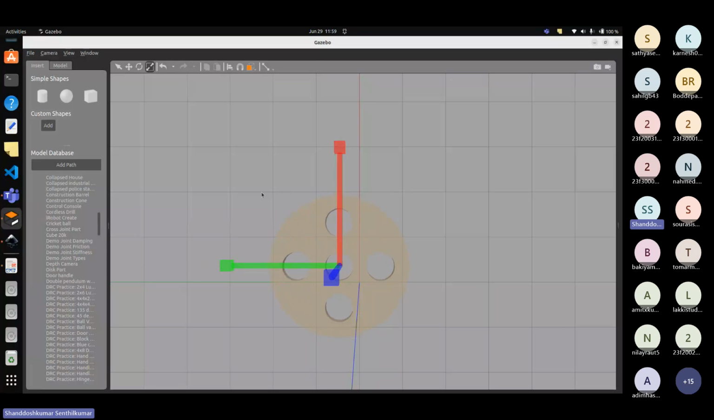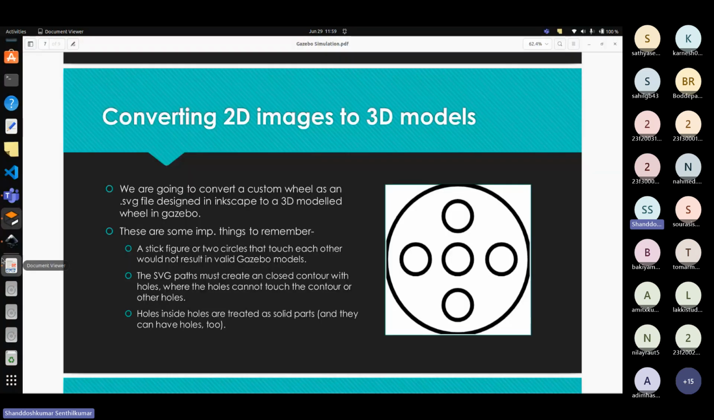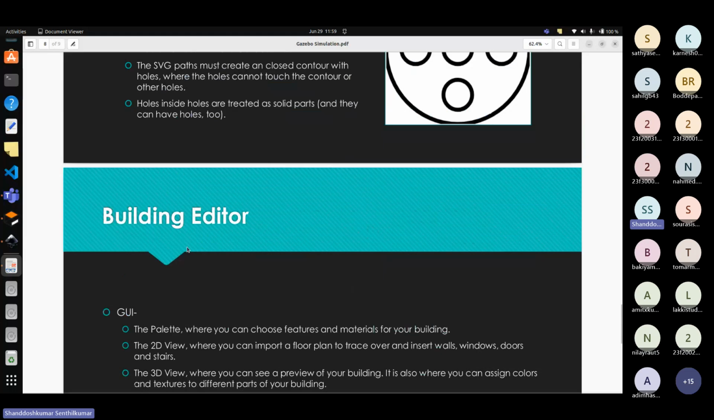There are different points that have to be remembered before making the 2D image which you have to convert into a 3D image. A stick figure or two circles that touch each other would not result in a valid Gazebo model, right? So you should have a complete closed figure so that it gets converted into a proper 3D image, right? So that is the main point.